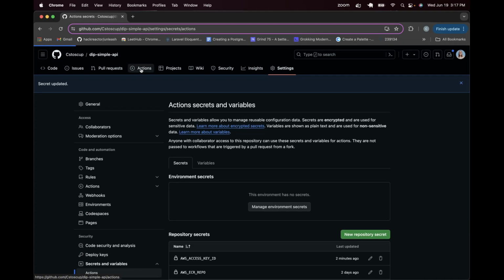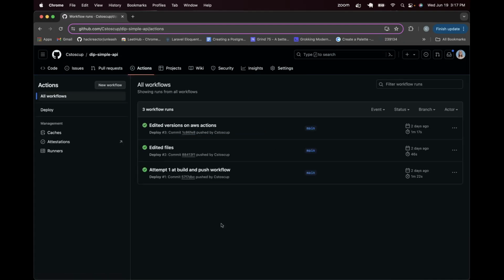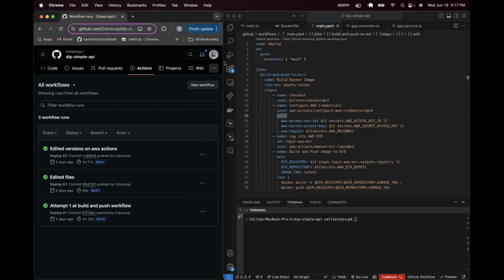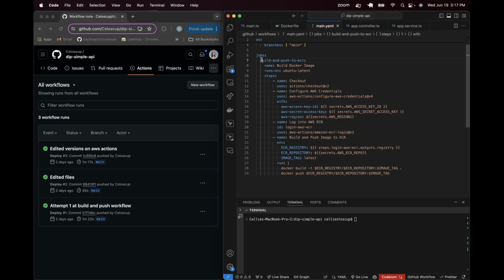As you recall, when we push our code, that's going to kick off our workflows. And here are the workflows that we were working on a few days ago. All right, so that is going to be our game plan for today: to extend our workflow and add another job for pulling and running our code.